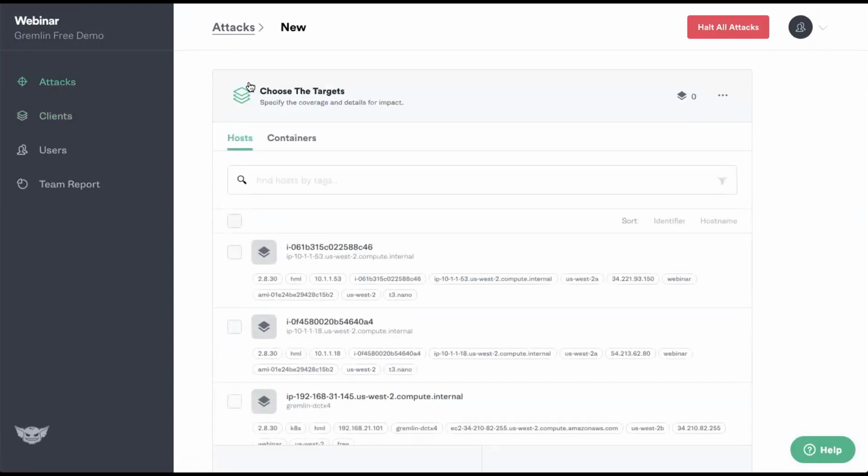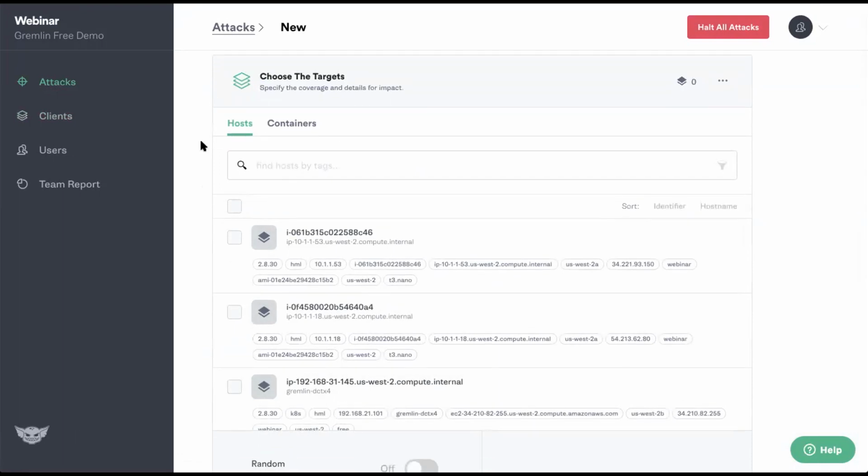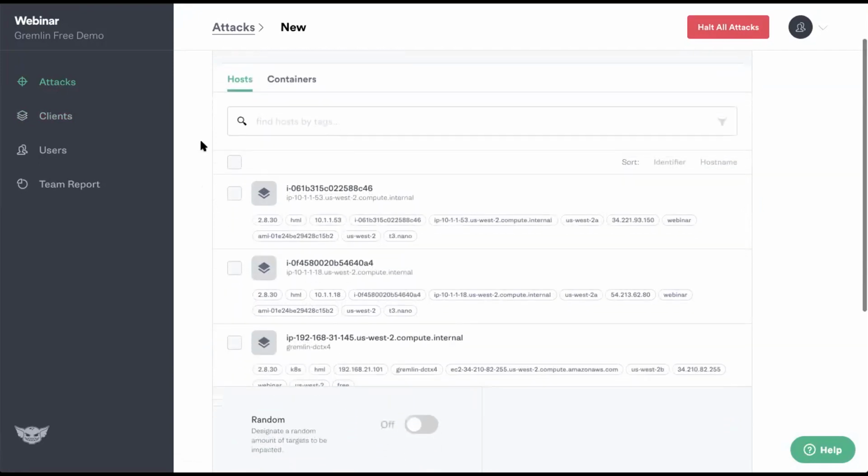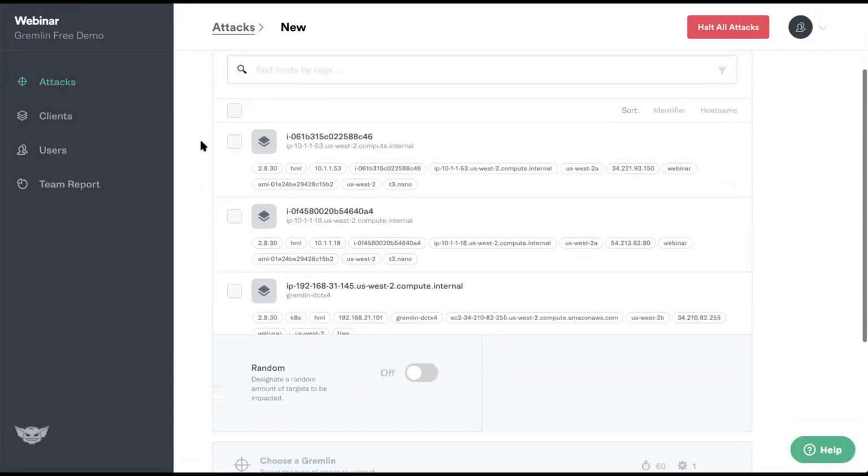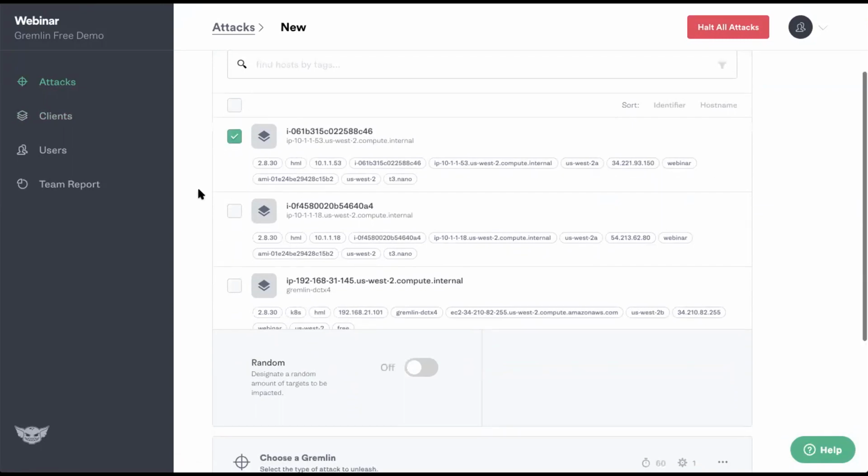Let's launch a new attack and see what that's like. First of all, I'll choose the target that I would like to impact. We saw there were several on that list a second ago, and I'm going to just choose the top one for demo purposes.